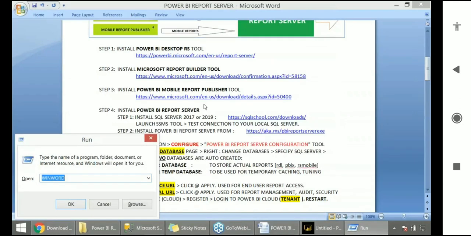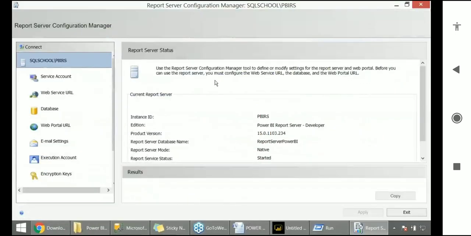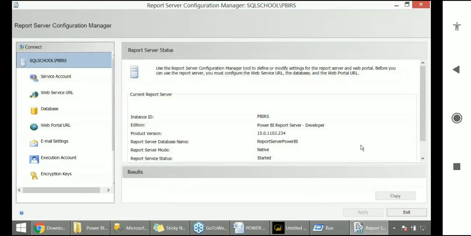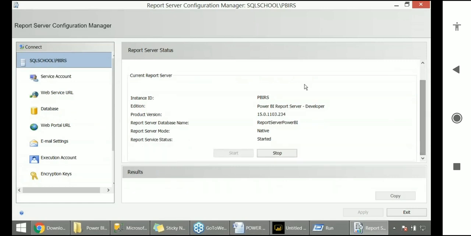Click on connect. Once we click on connect, next step. Here we see that Power BI Report Server is installed. I'm using 2019, version 15.0. It is the latest one, 2019.